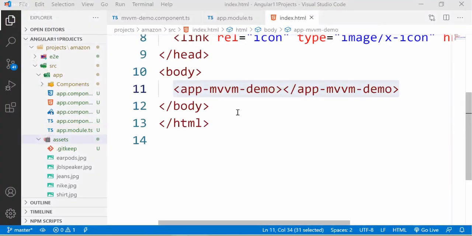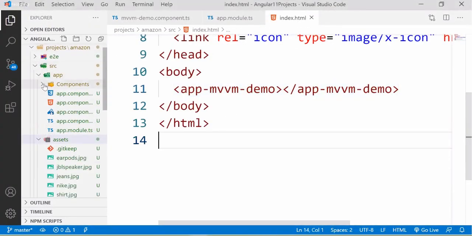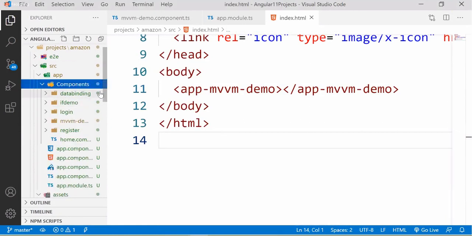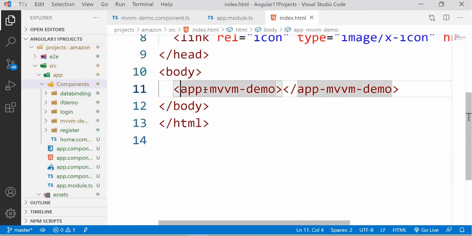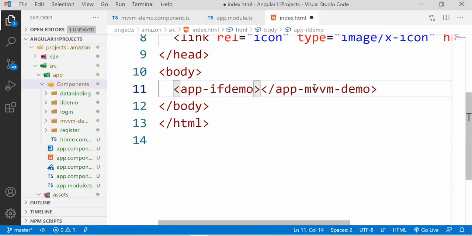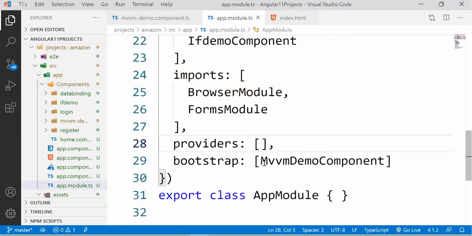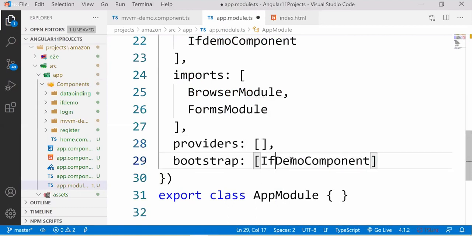Now I will keep our component, if-demo, in the startup. That means app-if-demo in the startup. In app module, I will keep if-demo in the startup. Okay, let's run this.